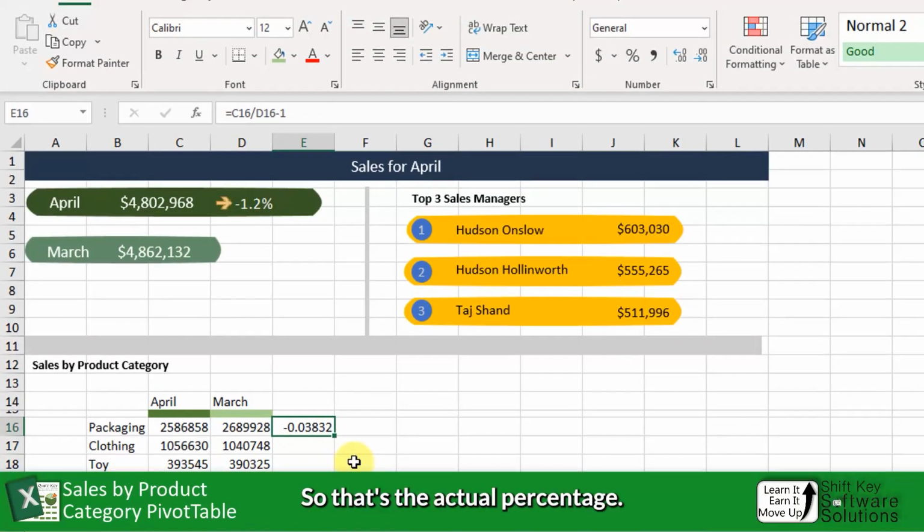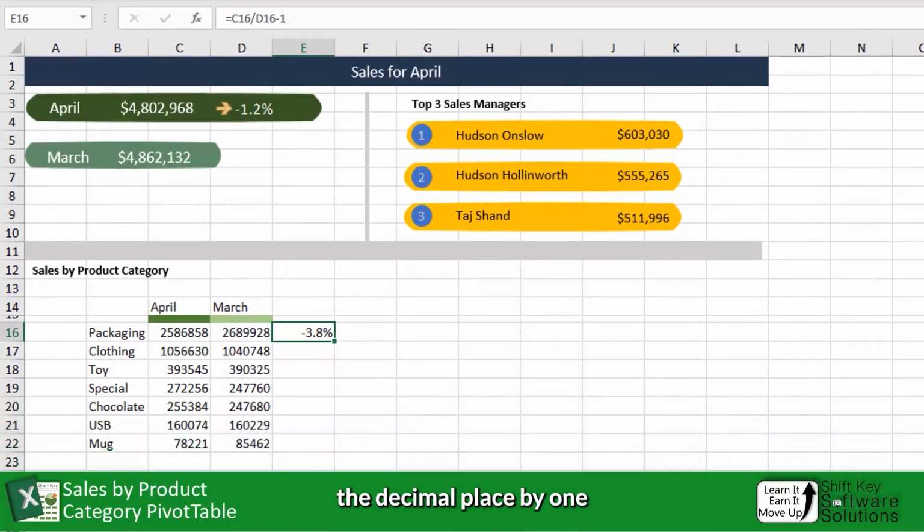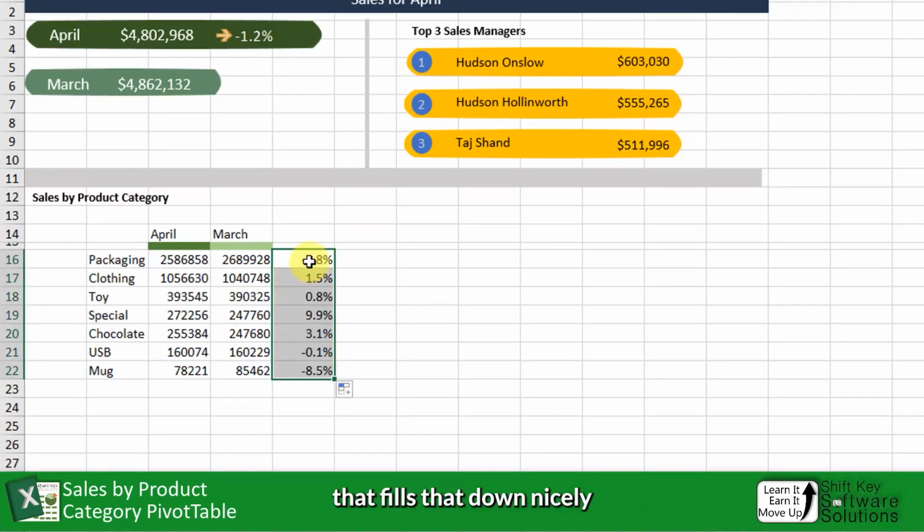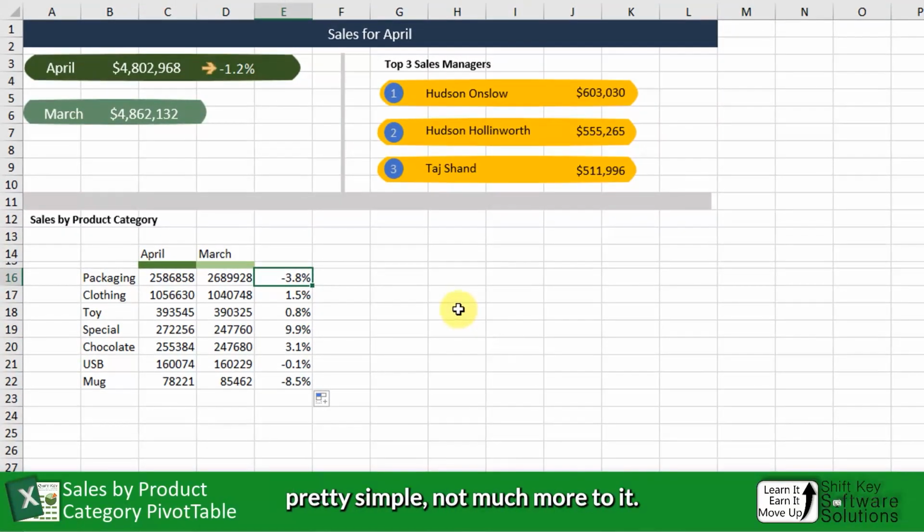So that's the actual percentage. So I'm going to come up to my numbers group and make that a percentage, and then increase the decimal place by 1. And then I'm going to double click my fill handle, and that fills it down nicely. Pretty simple. Not much more to it. We're dressing this up real nice.